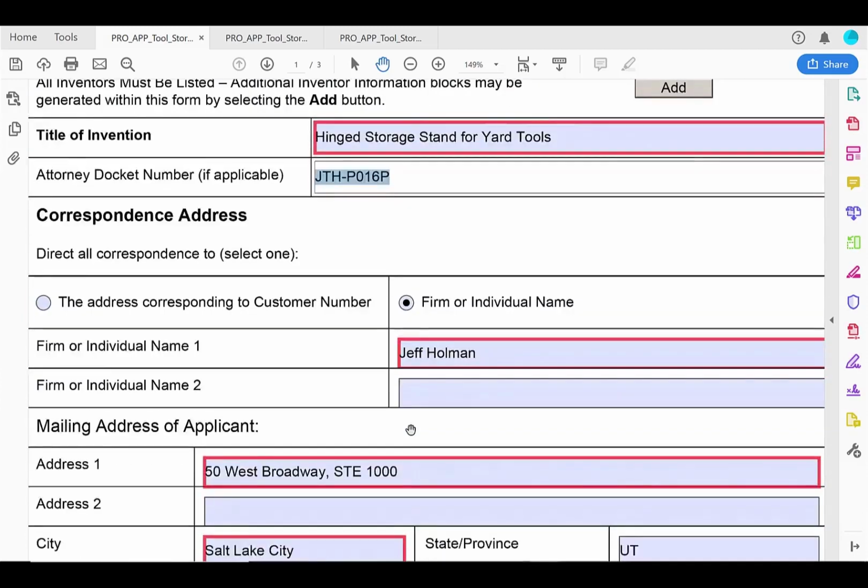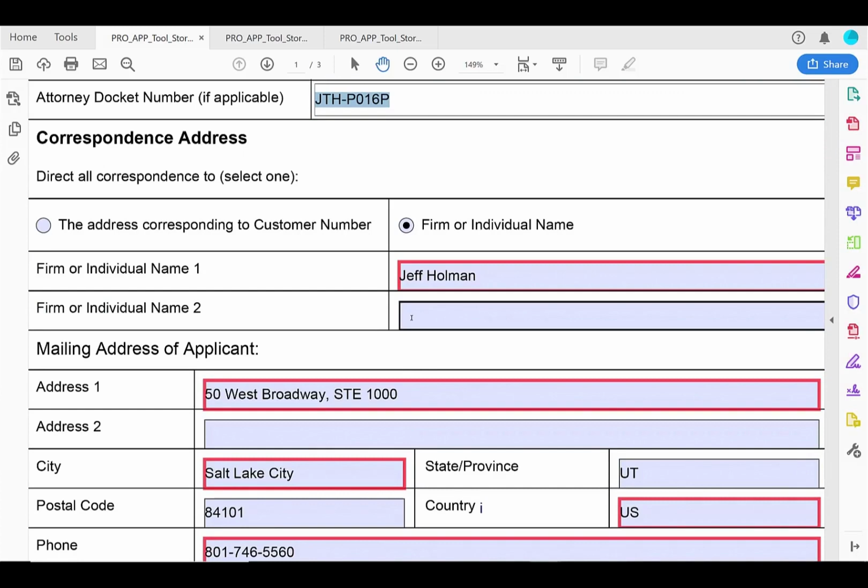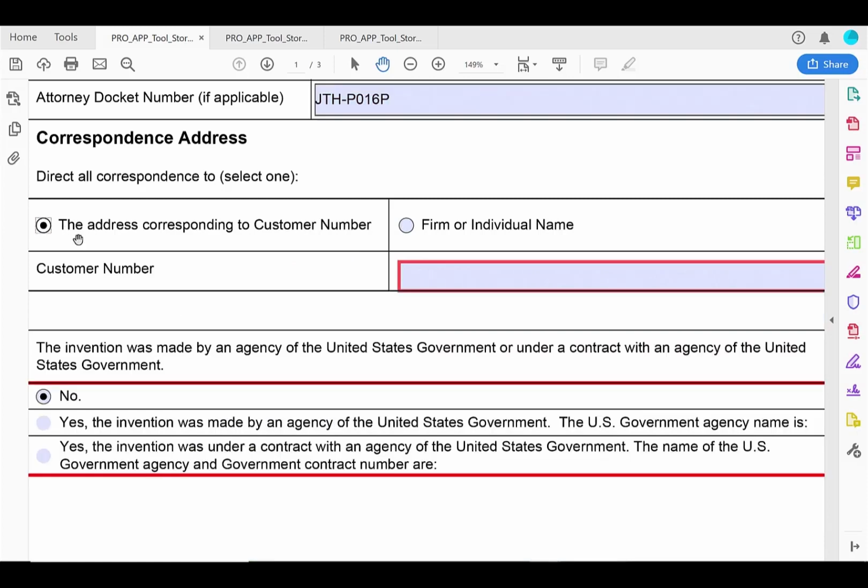From here, we're going to go down and we're going to list a correspondence address. Now, I, as an attorney, would normally fill out the address corresponding to a customer number. A customer number is simply a number on file with the patent office that is already correlated with a specific patent attorney and serves as a very shorthand indication as to who is listed for the correspondence address or who the correspondence, the letters and such, will be sent to when that time comes.